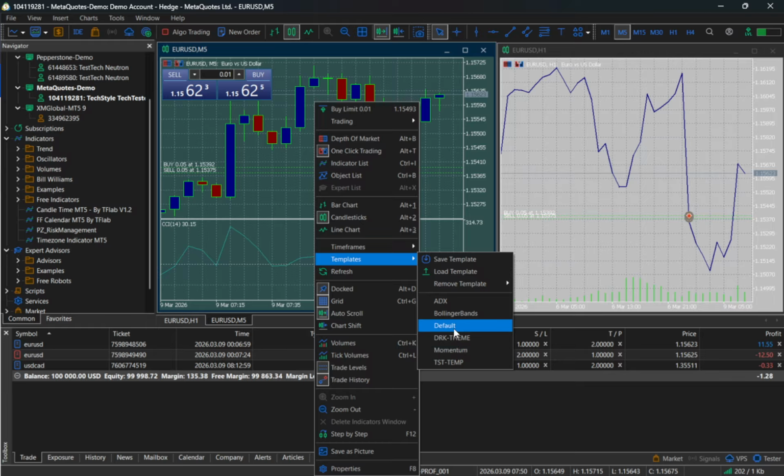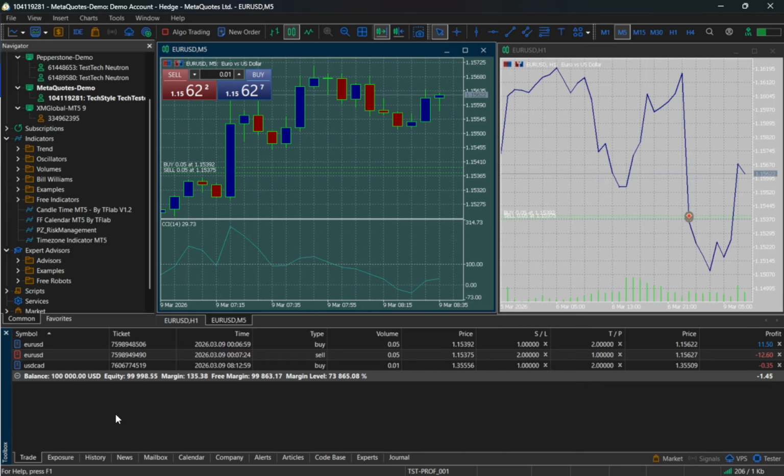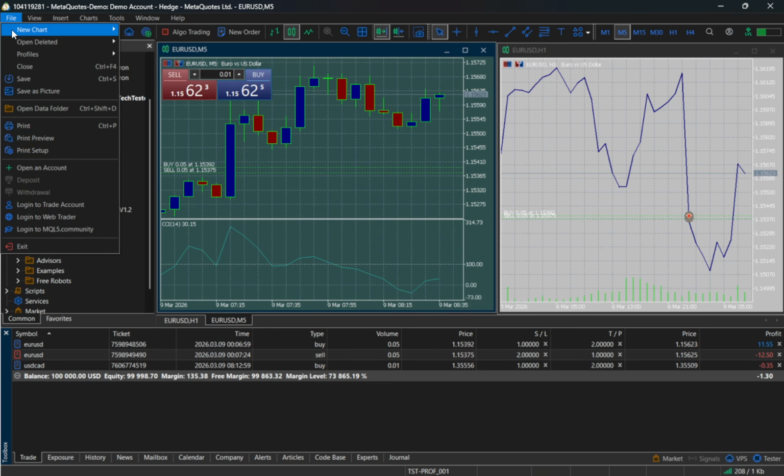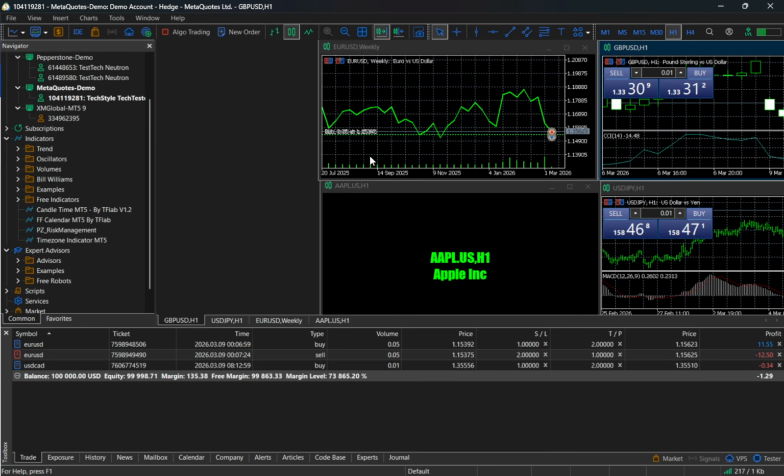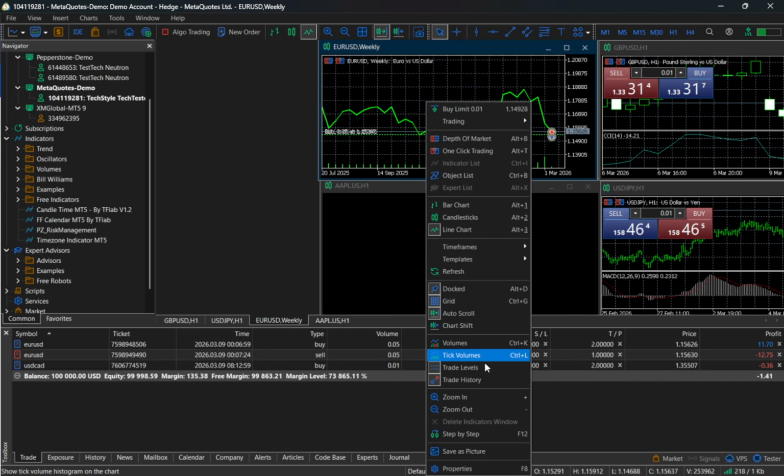If your entire layout feels messy, with multiple charts and panels out of place, restore the MT5 workspace, also called the profile. Open the File menu at the top, choose Profiles, and select Default. This brings back the original layout MT5 starts with, which can be a lifesaver if windows have been dragged around or hidden and you want a familiar starting point again.